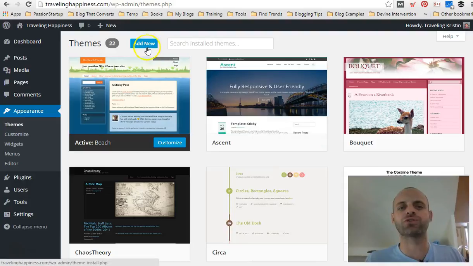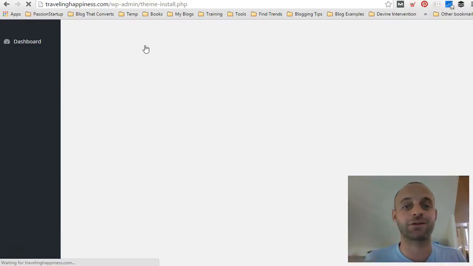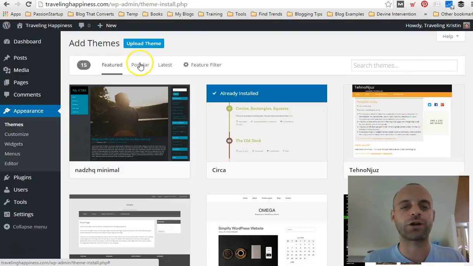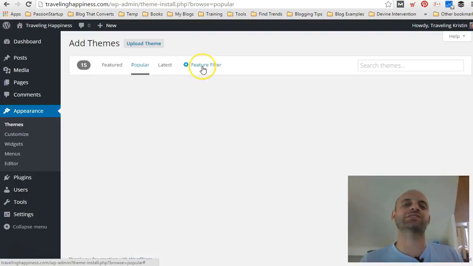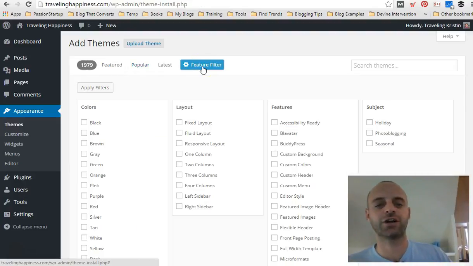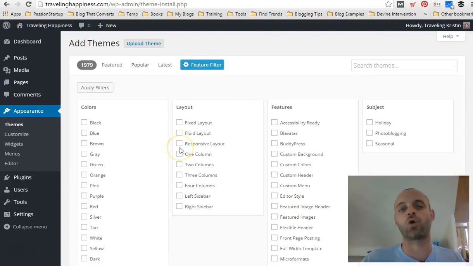Okay, so let me show you a couple other ways to find themes if you want to just be able to find a better theme or a theme you like more. You can look at featured, popular, and then there's this other cool thing called the feature filter, which allows you to actually choose your own filters. So you can just look at themes that have specific colors, a specific layout, and certain features. One thing I would make sure you always select is responsive layout.